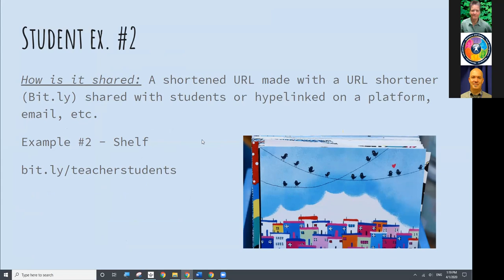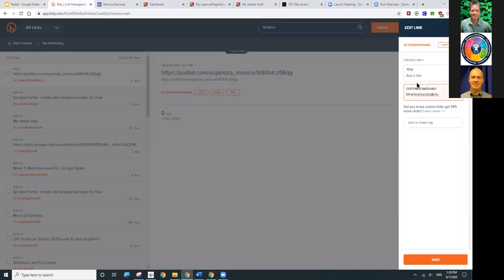So this one, I am going to share a Bitly. And a Bitly is a shortened URL. I made this shortened URL with the program Bitly. It's a free account and you could go on there, and what you would do is copy and paste the long URL and then I can customize the URL that I want to share.